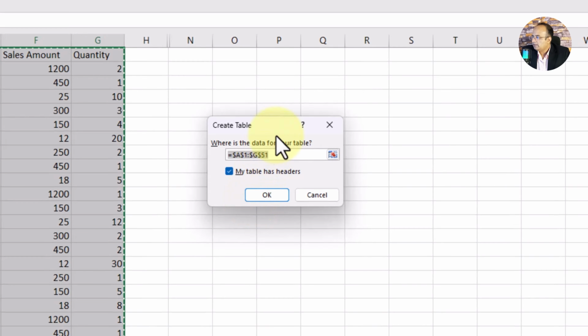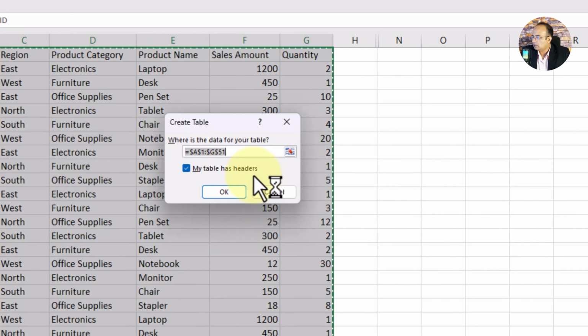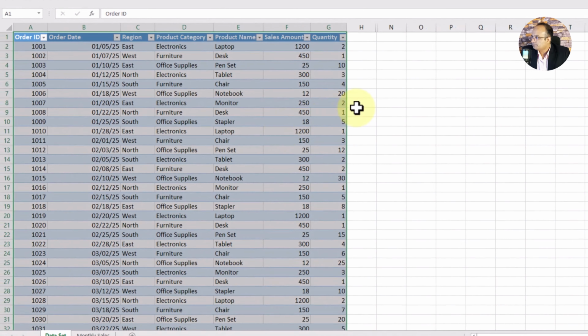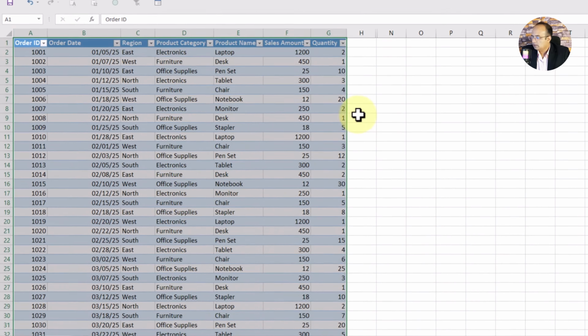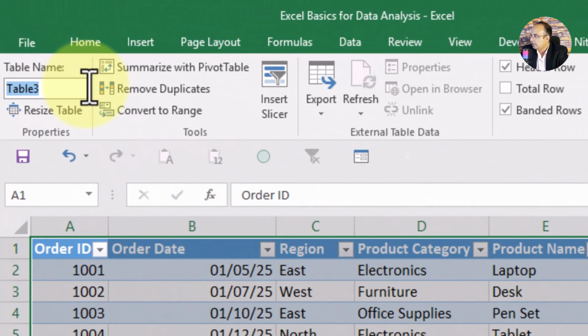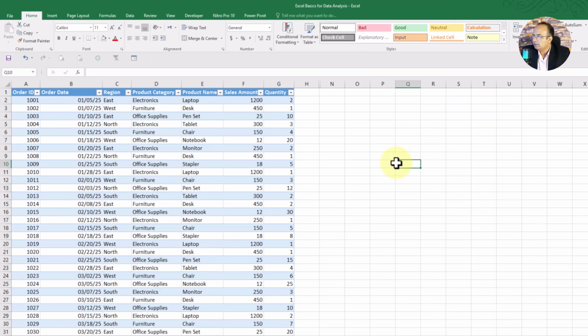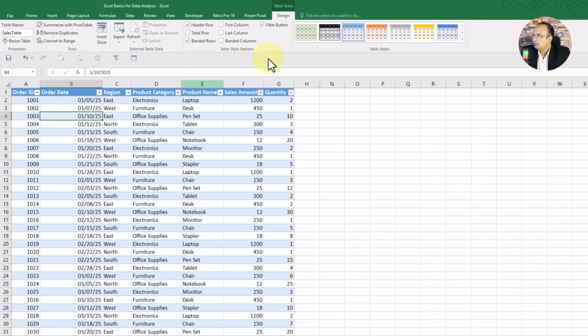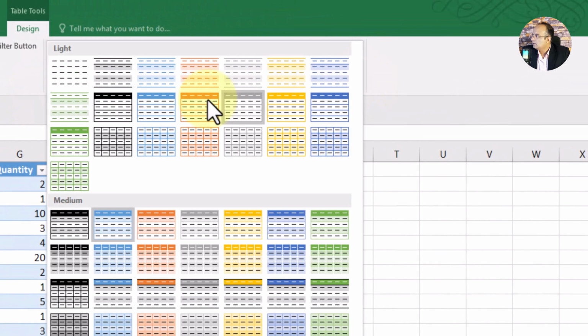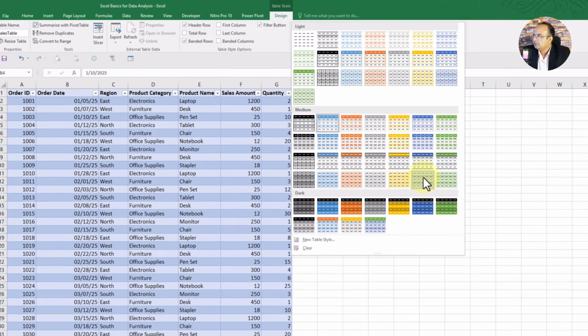Keep this option, my table has headers, checked because we have already well-defined headers. Click OK, and now our data is converted into a table. We will name this table so that for future references we have this name with us. Sales table. Enter. Click on this table and go to Design tab. From here you can make further changes in it. You can change its appearance. You can add slicer. We will see it later on.